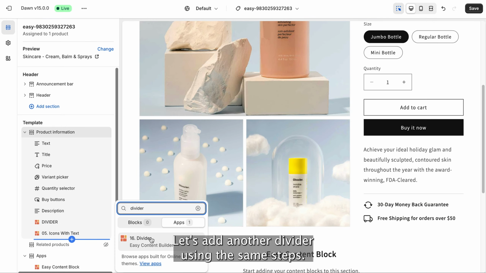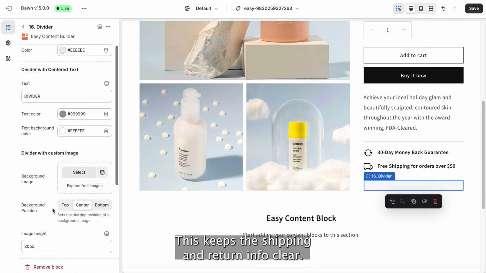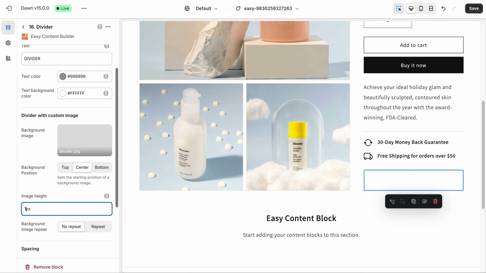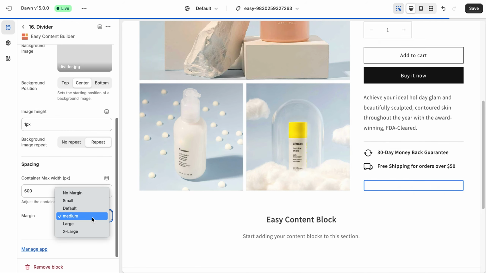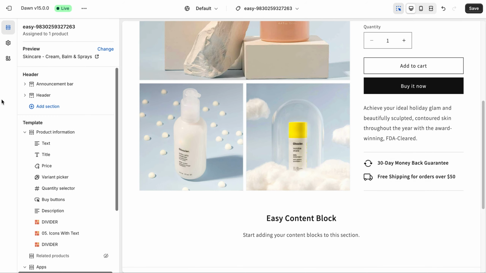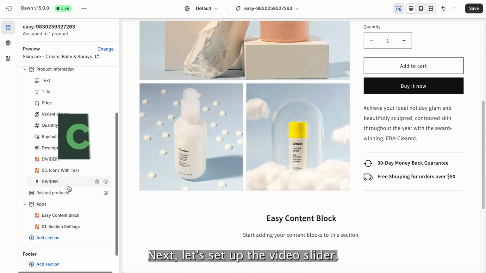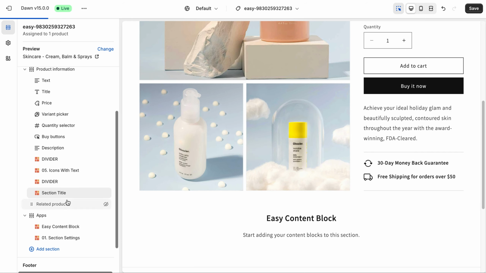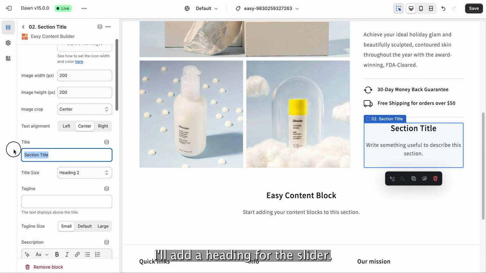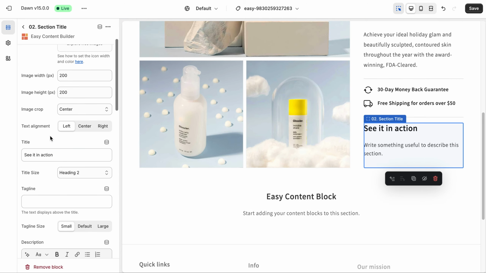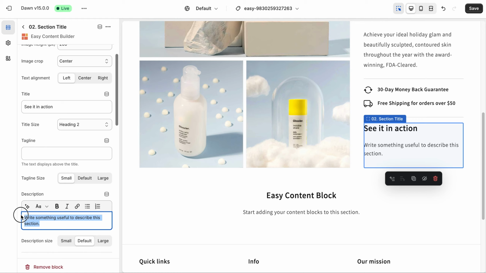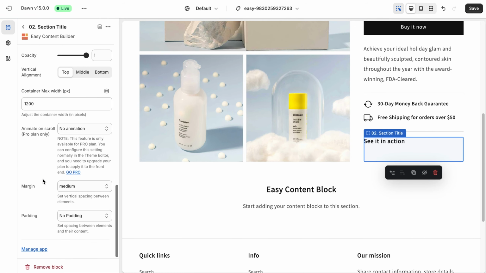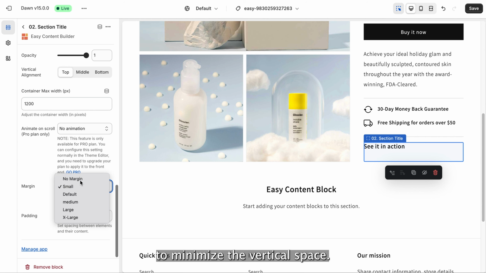Awesome! Let's add another divider using the same steps. This keeps the shipping and return info clear. Next, let's set up the video slider. I'll add a heading for the slider. Resize it to heading 3. And set no margin to minimize the vertical space.